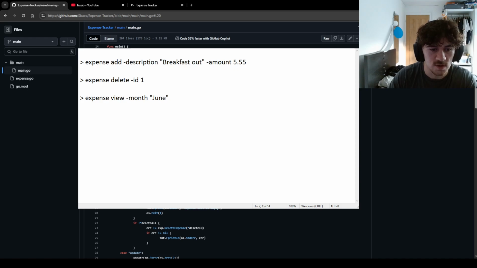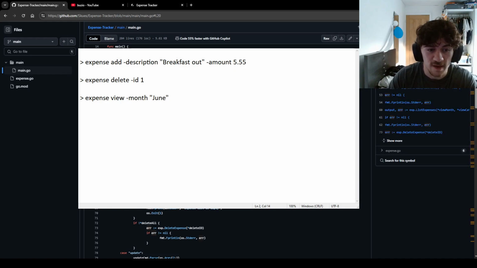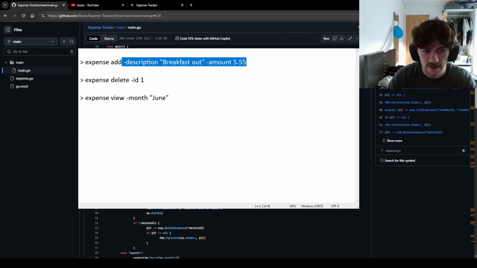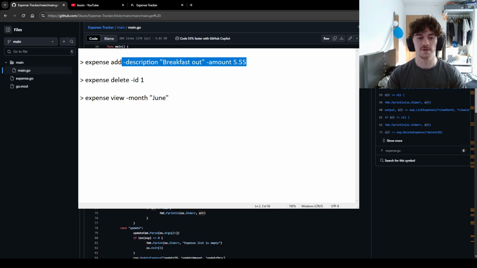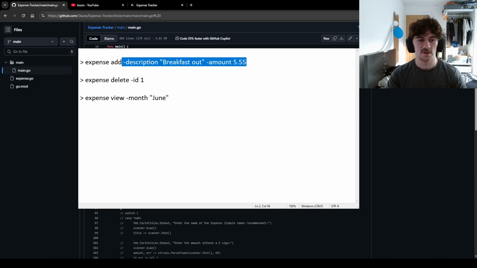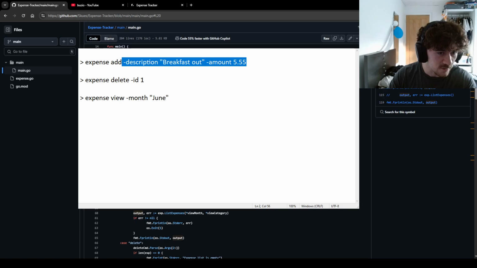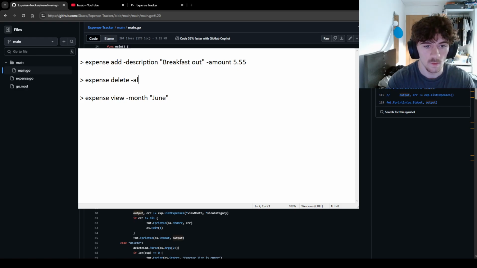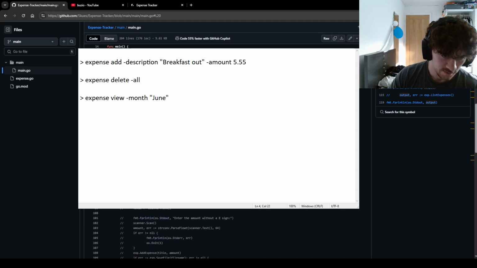If it's add, then you have to pass everything from the second argument onwards into that flag set, and then try to add, and if there's an error, handle it. View, try to view. Delete, try to delete. And there's a delete all flag, so if I do delete all, it would just delete all, obviously. And then update works in the same way.